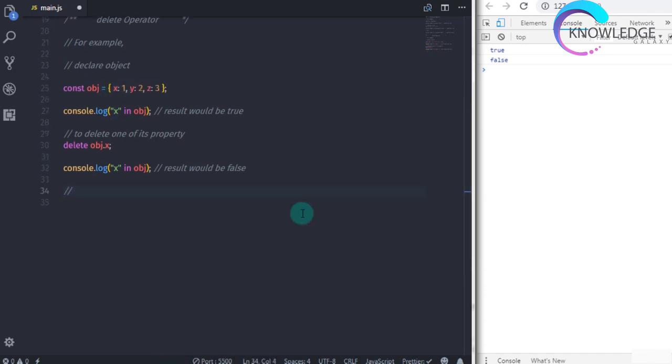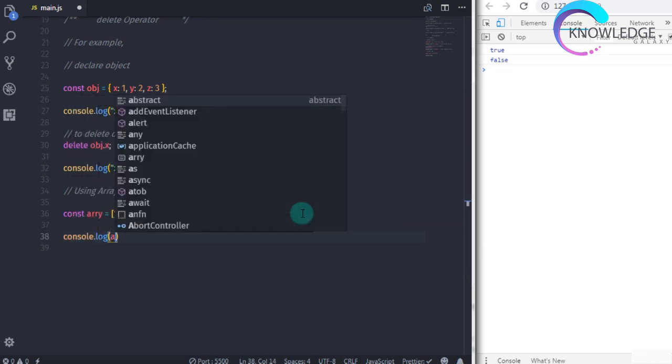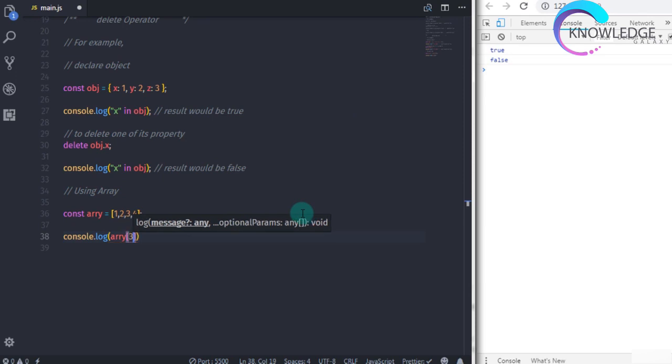Now let's take an example of an array. I will declare a simple array here. So I will say const array is equal to, and in the square brackets I will specify some array elements 1, 2, 3 and 4. Now let's print the fourth element. So I will say console.log, then specify array, and in the brackets I will say 3. It will print 4 on the console, right? So I specify 3 in the brackets because the array starts from 0.